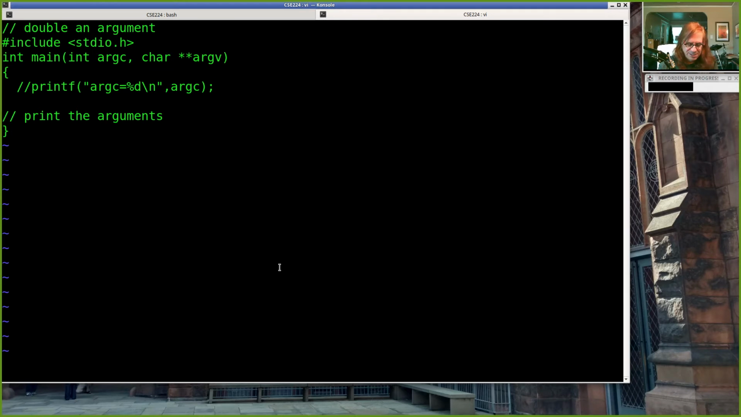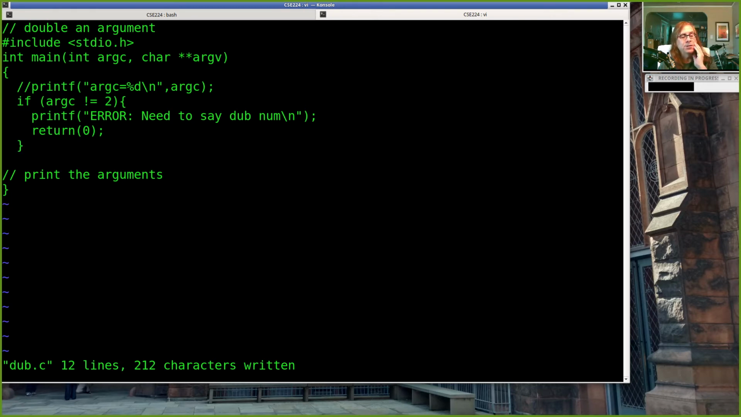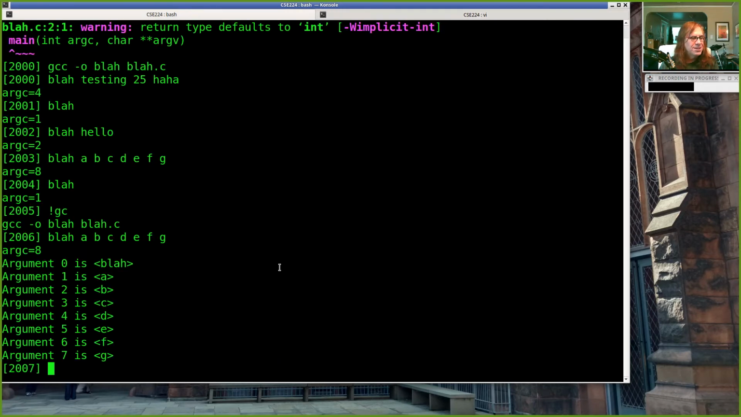So instead of printing argc up here, I'm going to do something else. I'm going to say if argc is not equal to 2, I'm going to print out an error message saying you need to say dub followed by a number. And then I'm just going to return. Otherwise, I'm going to print the arguments. Well, let's get this working first.